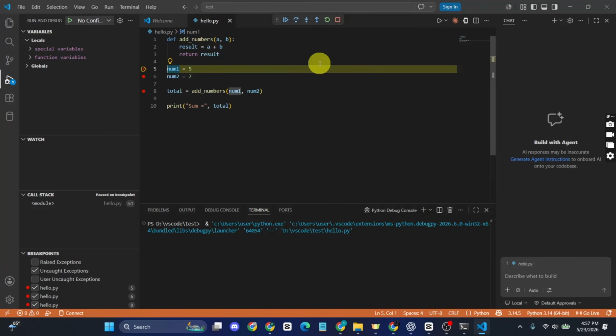Let's learn what each one does. So basically, continue runs the program until the next breakpoint. Step over executes the current line and moves to the next line. Step into enters a function if the current line calls one. Step out exits the current function, restart starts the debugging session once again, and stop ends the debugging session completely.